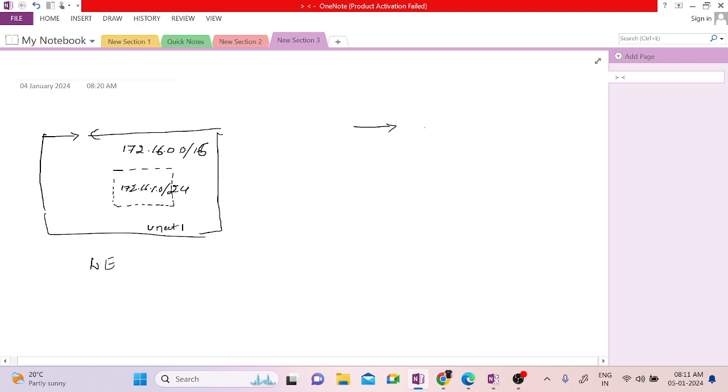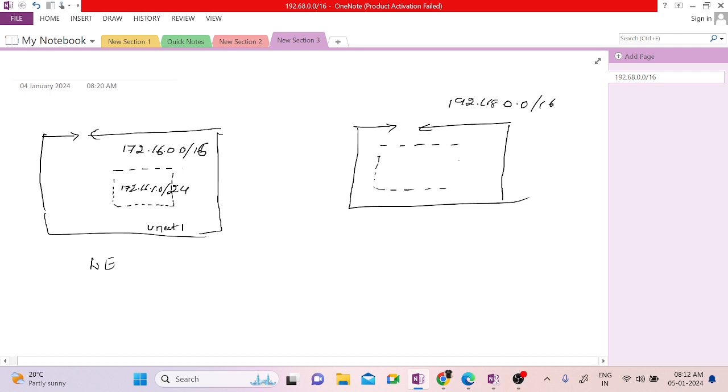Similarly, I will create one more in Western Europe only. Okay, and this one is like 192.168.0.0/16. And for the subnet, let me create a small one. This can be like 192.168.1.0/24. Okay, and this is VNet 2, and this is also in Western Europe. So by default, when you try to ping here, no connectivity will be there.